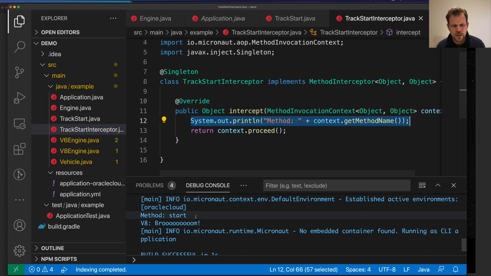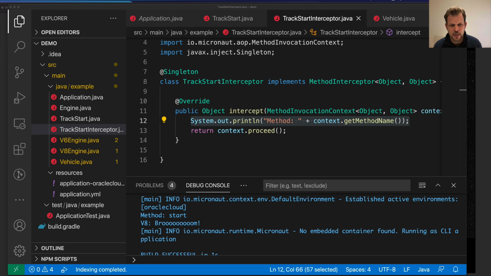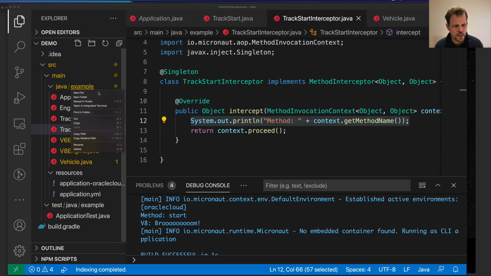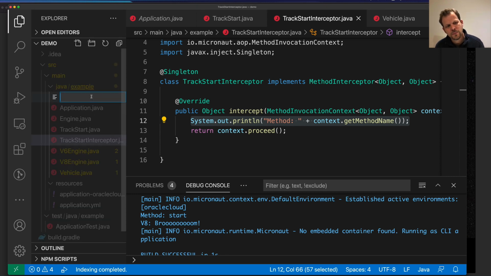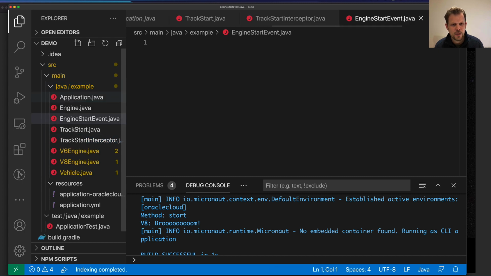So currently the implementation of this advice is just outputting the method name. But let's get it to actually trigger an event. And a good way to decouple application architecture is through an event system. So what I'm going to do is add the ability to publish an event. I'm going to create a new event here called EngineStartEvent.java, and this is going to go into the example package.